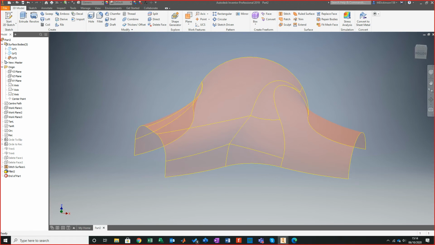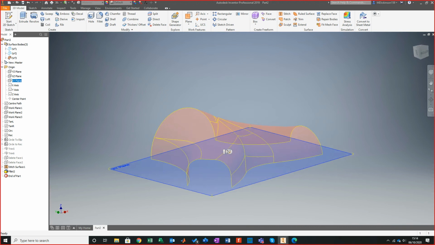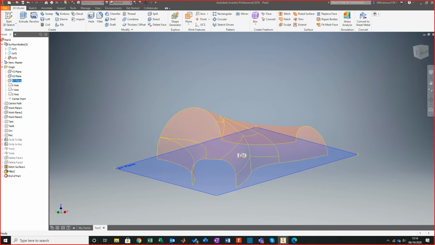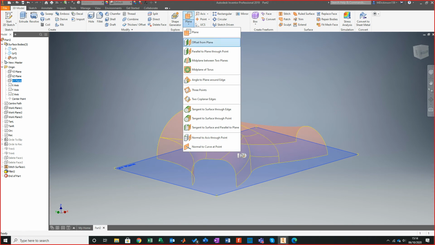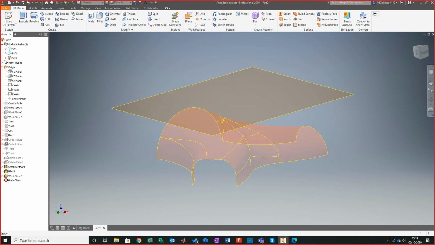Right, so I'm going to come back. I'm going to go to my XY plane. From my XY plane, I'm just going to put on a plane of 100 millimeters. 100 millimeter offset, I should say. So I'm going to go 100 mil offset. Click OK. And that's now going to be what I call the flute position.